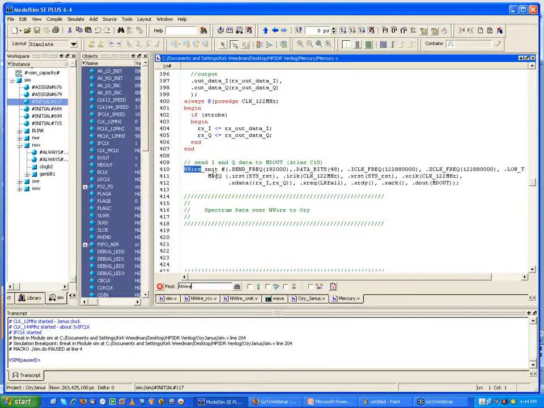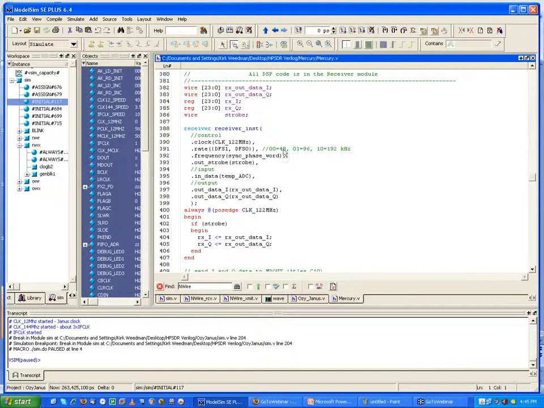Now this one-wire transmitter I've instantiated. Here's its name, MDIQ. It's going to send out the data that comes from the receiver portion of Mercury, the I and Q data. So here we are. Here's the data, RXI and RXQ. And in Mercury, and this is working right now, here's the receiver block instantiation. It does all the DSP code for the filtering and all that stuff.